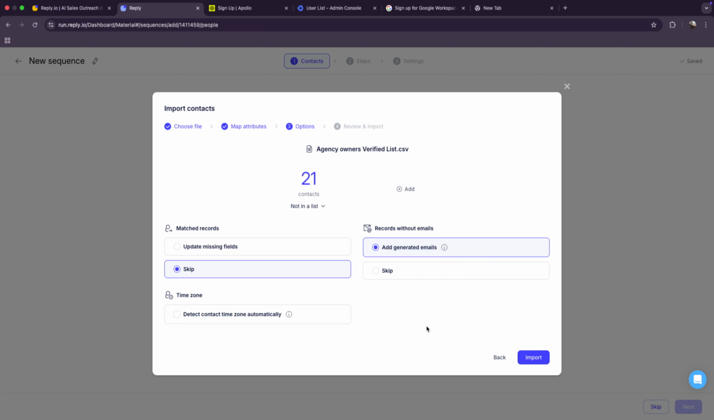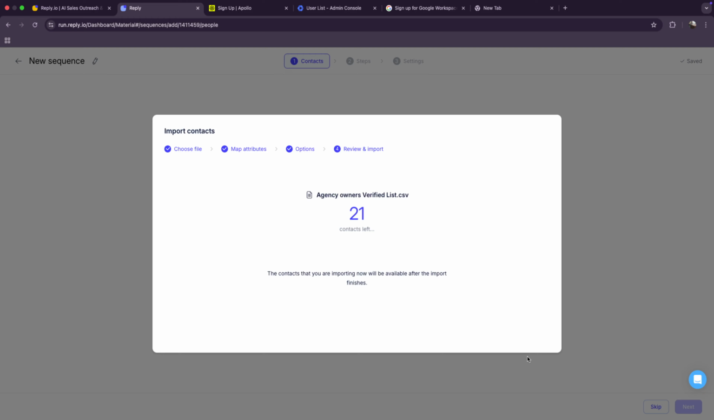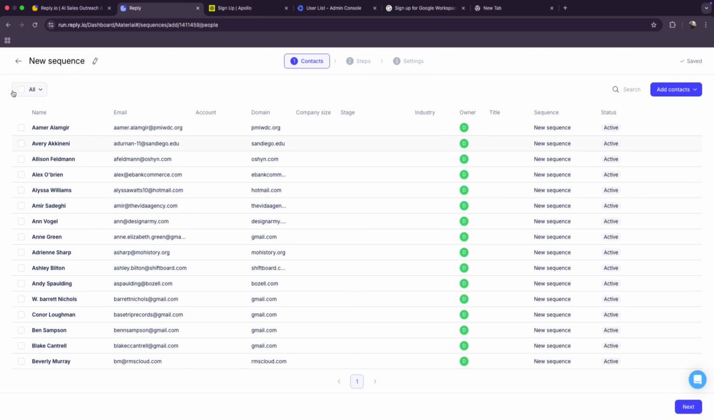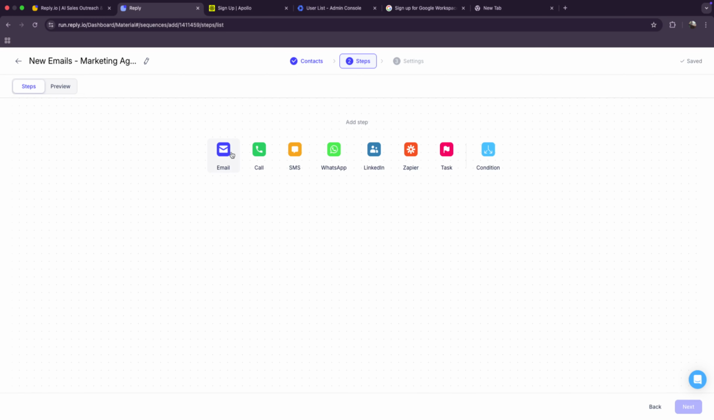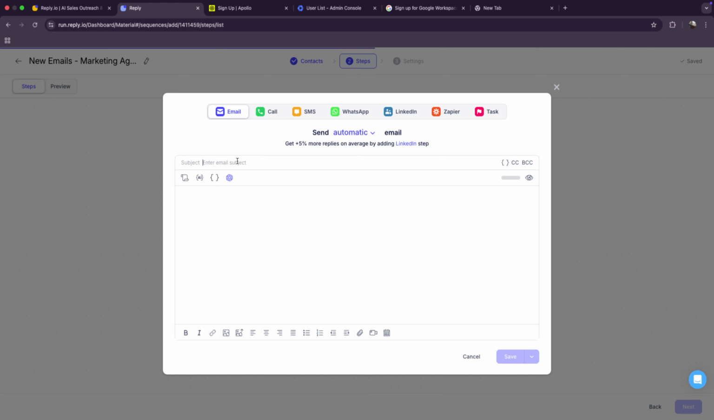Okay. Updating missing fields, records without email, add generated emails. I don't want to have the time option, so I'll put it across. Here you see we have the email list that is ready to update. Now I'll add a name to this email list. For this purpose, I'll add a list, new emails marketing agencies. Now I'll click add to, this is done. Let's just hit the next option.